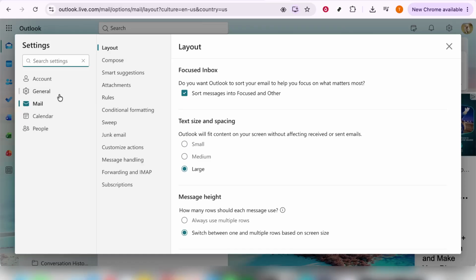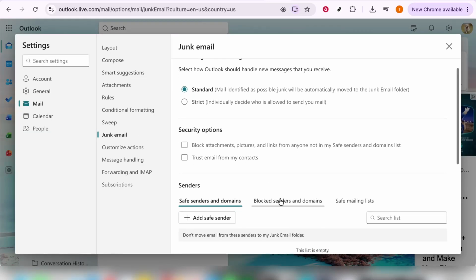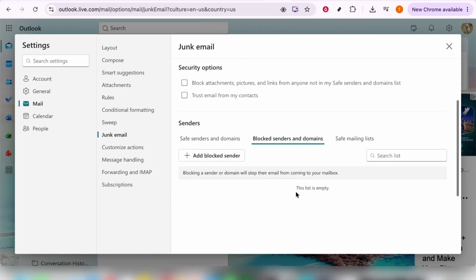As you navigate through the Mail tab, locate and select Junk Email, where you'll find the settings specifically meant for managing how Outlook handles unwanted emails. This is an important area to be familiar with as it gives you control over what comes into your inbox, including managing any blocked senders.